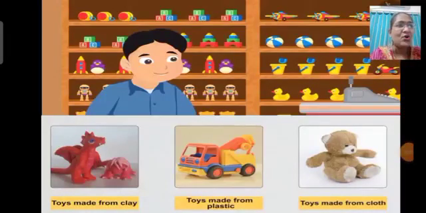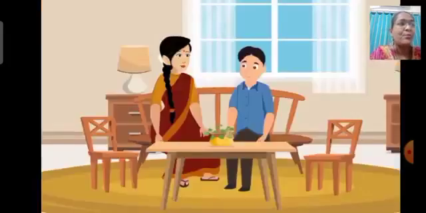There he saw that all these substances make many things, like toys are made of clay, plastic and even cloth. He also saw that many different things are made of the same substances. When he reached home, he washed his hands and feet and sat with his mother. Mother was very excited to know what he had done in the shop today.